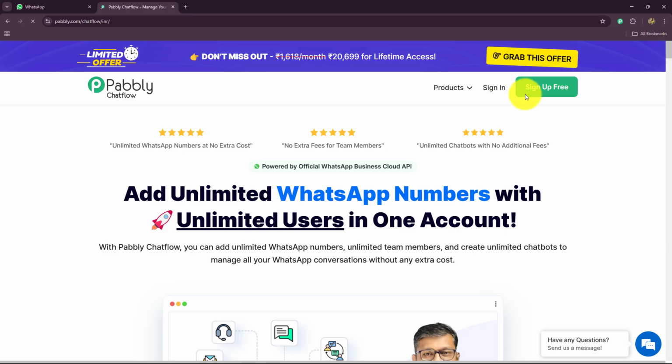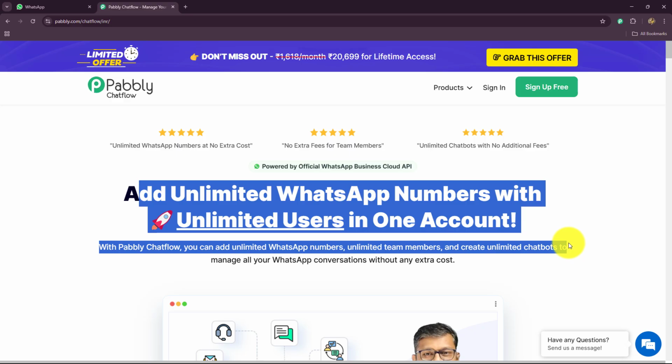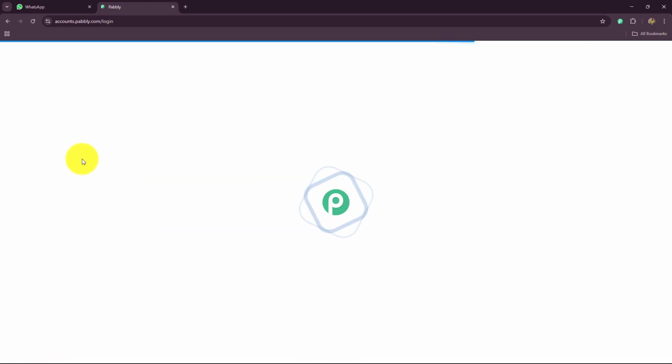But if you are a new user, you have to click on this sign up for free button. It will help you to create a free new account in just 2 minutes. Also, when you do that, you can create multiple chatbots. You will get 100 free tasks in order to explore this amazing software and to test multiple WhatsApp chatbots. Now, as an existing user, I'm going to click on sign in.